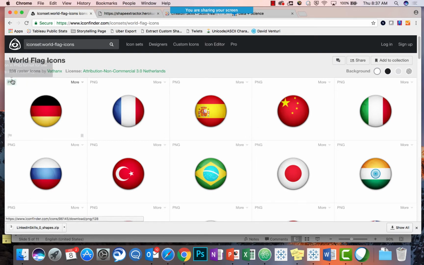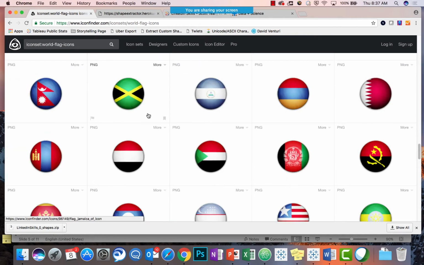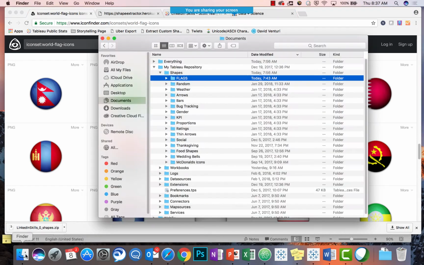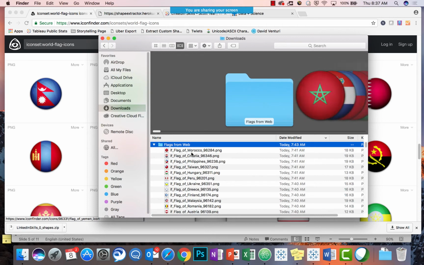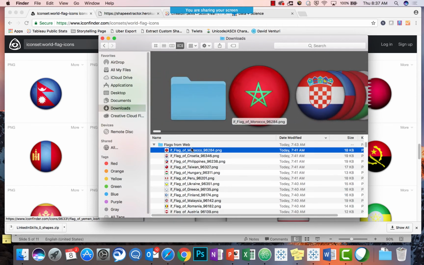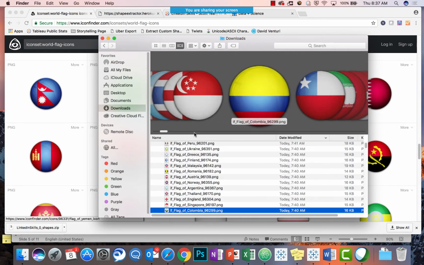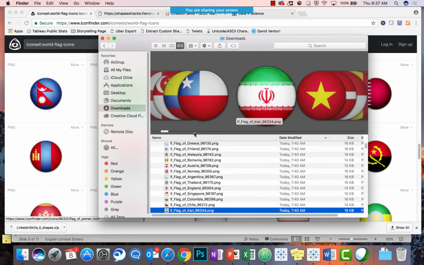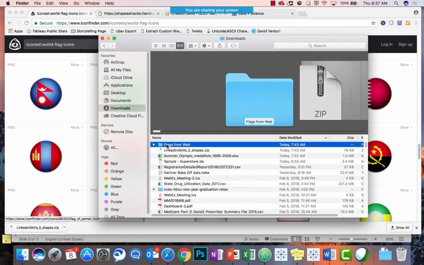So we can download each of these. I went ahead and did that and downloaded quite a few. There's a lot more in here than I'm showing today, but I just want to give you an example of how this can be done. I've just created this folder of a bunch of different flags in my downloads and I called it flags from the web. You can see these are actually the images from the website we were just looking at. What I'm going to do with this is drag flags from the web into my Documents.